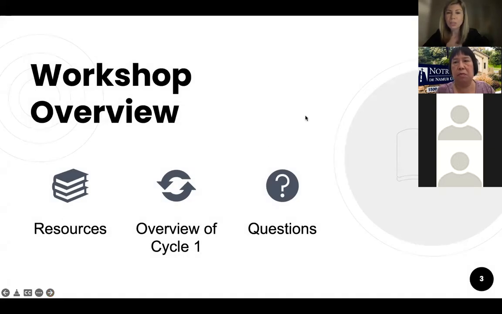So the overview of this workshop, we are going to be talking about resources. So what you have, your resources to do the best you can do and best understand CalTPA. We're going to give an overview of Cycle 1, and then we'll have some time for questions.